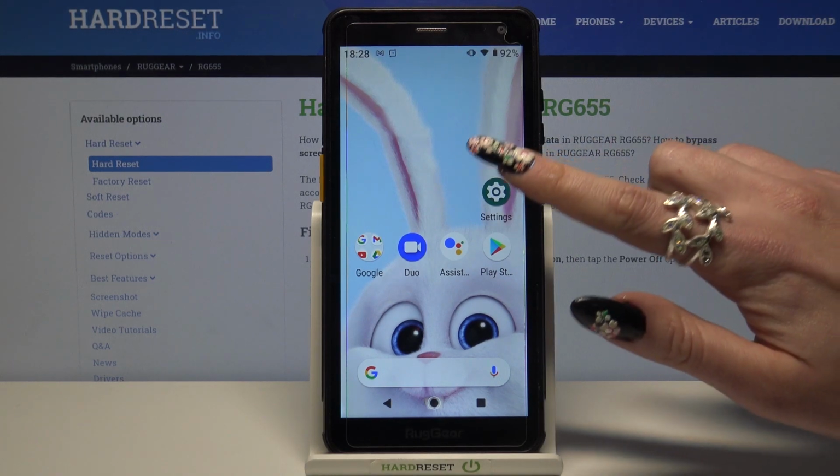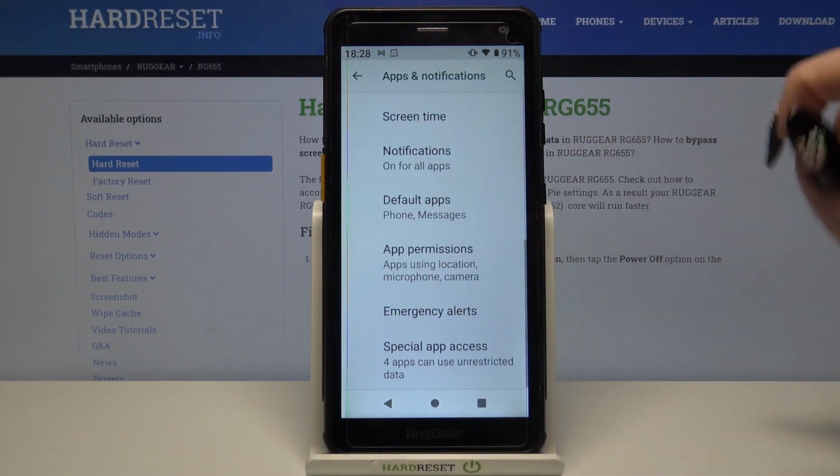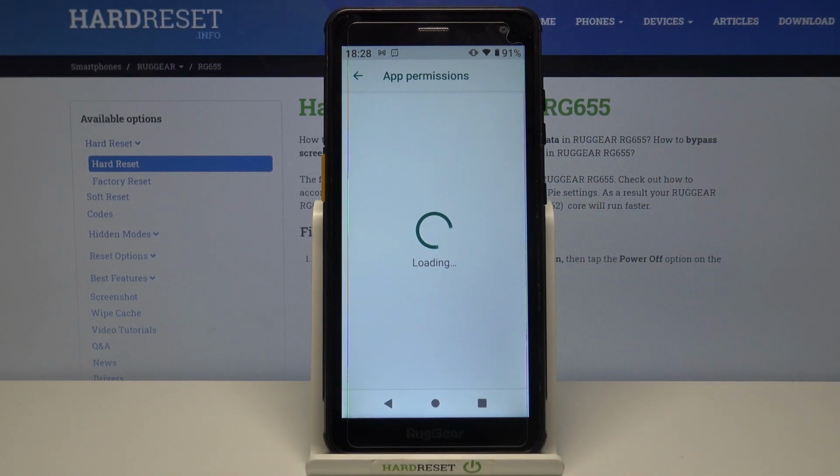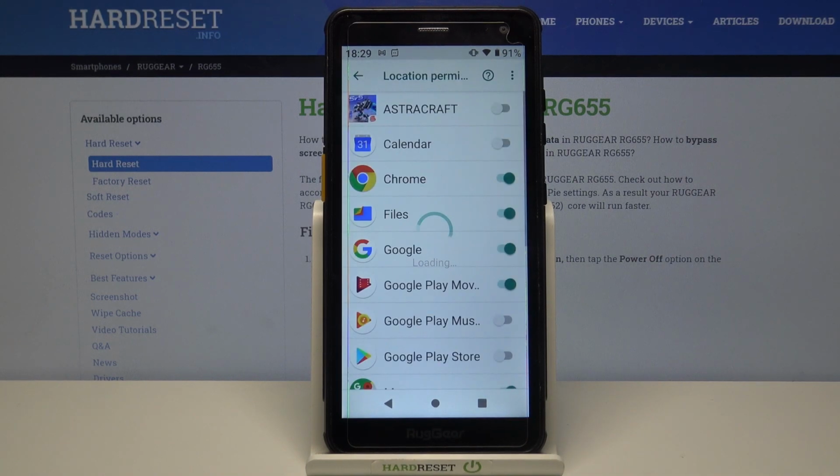First of all, you need to tap on Settings, then scroll down a bit, click on Apps and Notifications, scroll down again, choose App Permissions and pick one of the options, for example Location. Click on it and select an app.